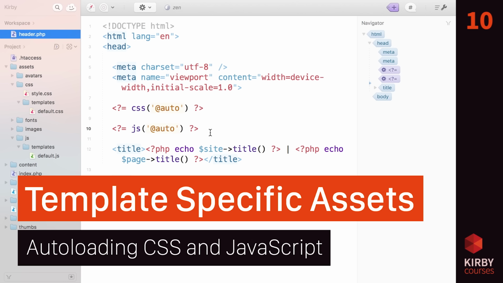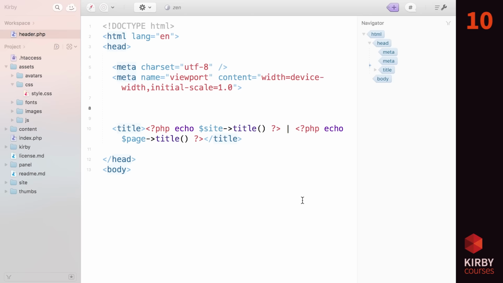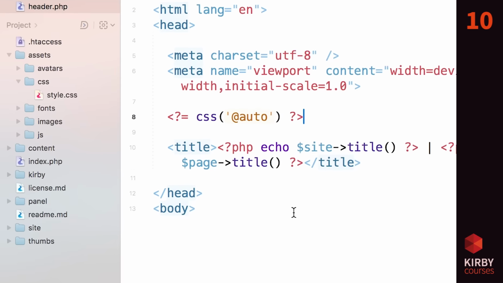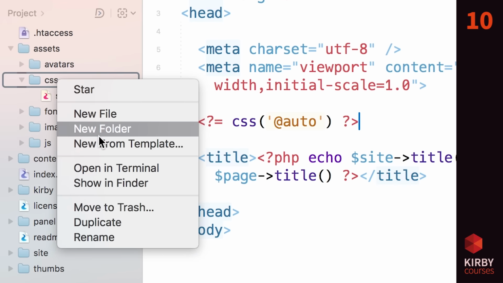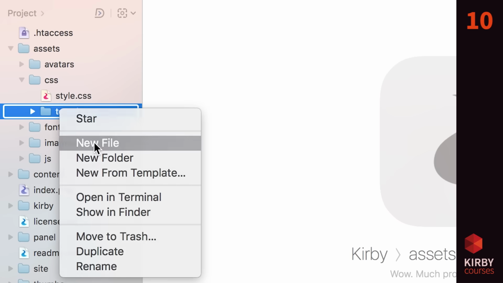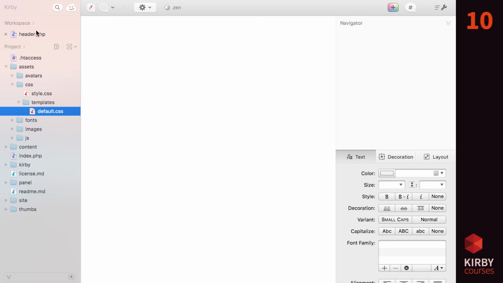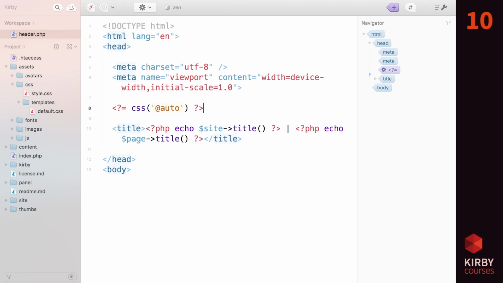Last but not least, template-specific assets. You can automatically load CSS files and JavaScript files according to the current page template. You can simply use the CSS helper you probably use anyway and type in @auto in there. If you have a folder called templates and a CSS file for the current template, it will automatically get loaded.